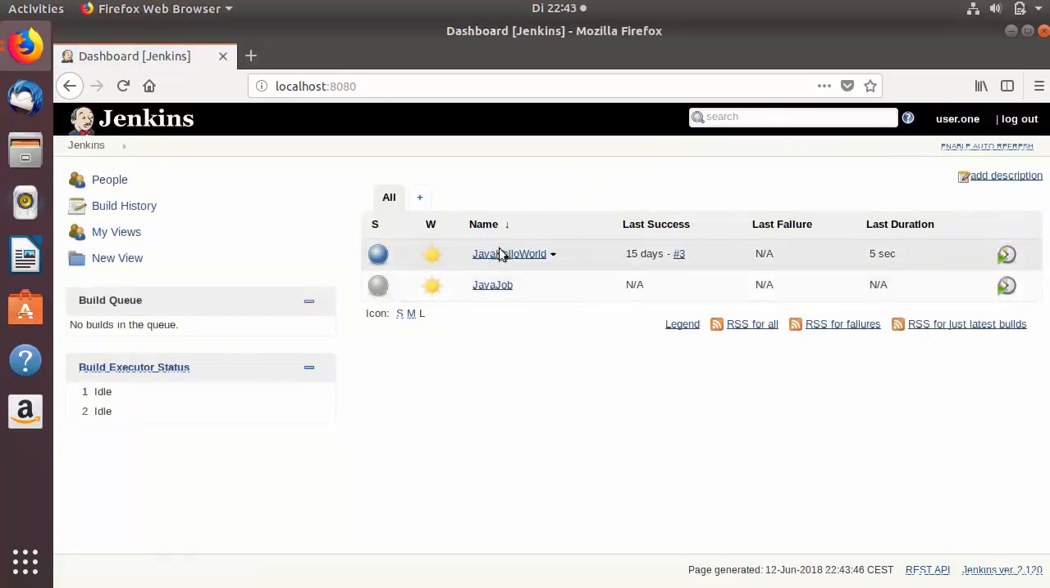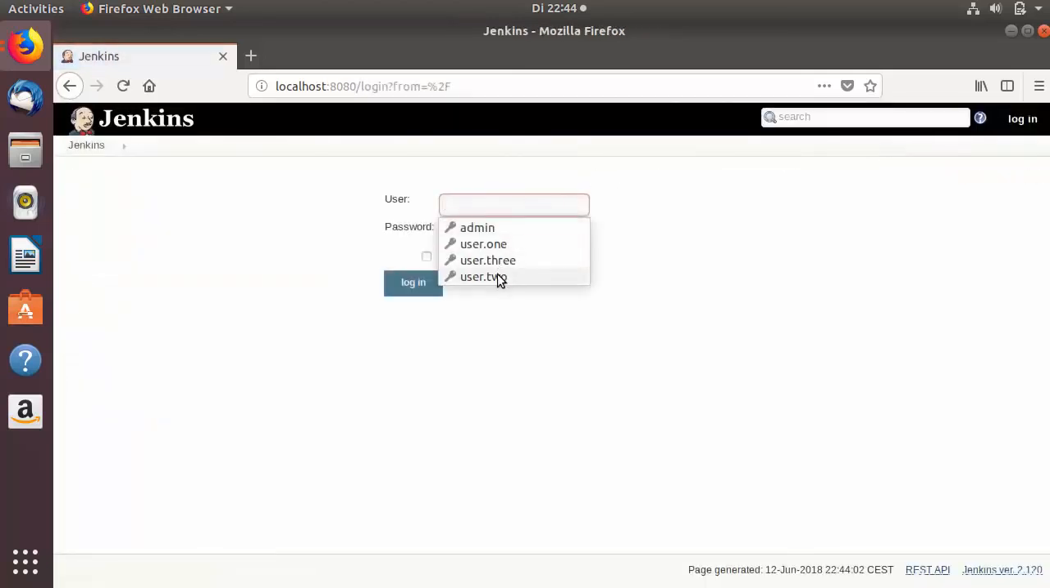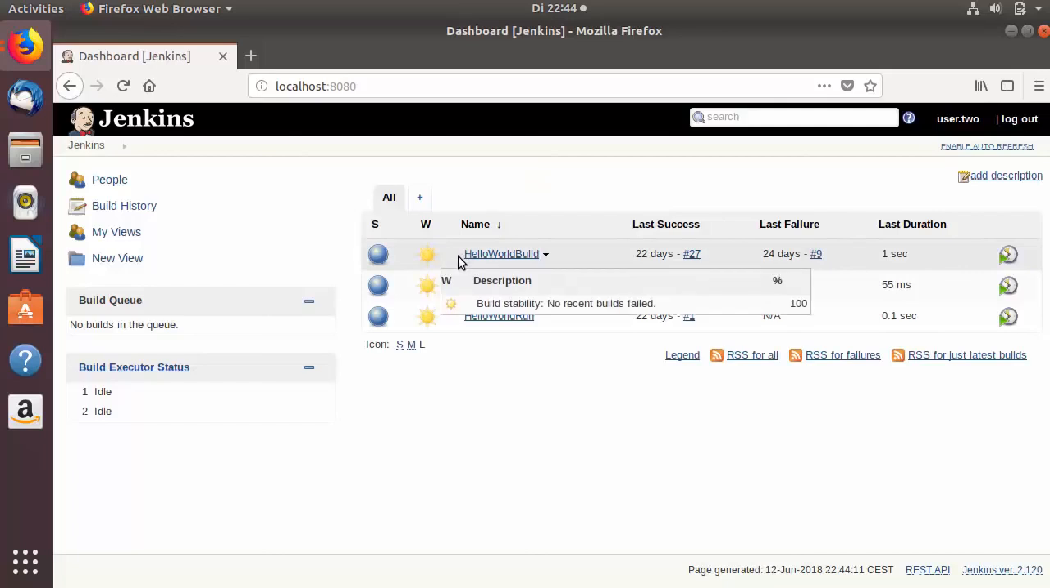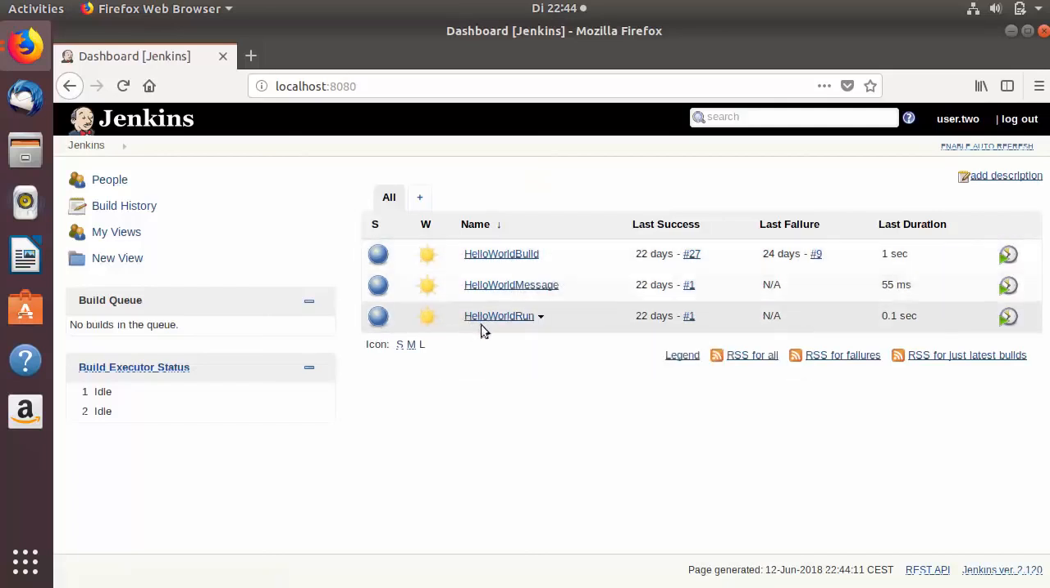So user 1 can only see the projects which start with the keyword Java. So Java hello world and Java job. I'm going to log out, and now I'm going to log in with the user 2 credentials. So user.2 and the password, and login. You can see user 2 was an intern, right? So user 2 will have access to all the Jenkins jobs which start with the keyword hello. So hello world build, hello world message, hello world run.